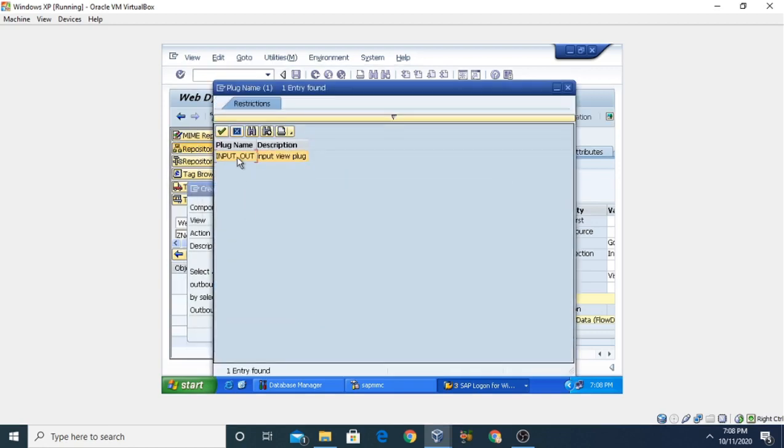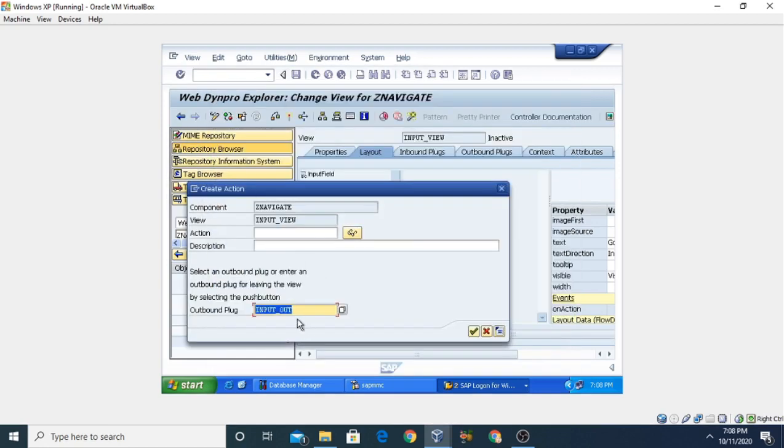This is input underscore out. So for the action you can give go to second page. This kind of action you can give here, and you just give here go underscore second, and then press OK.